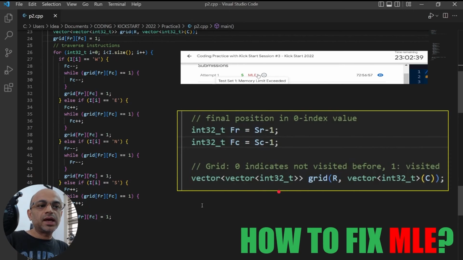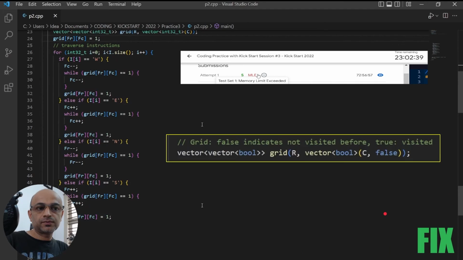So note that we have a grid, a two-dimensional vector of size R and C, and the value of each cell in this grid is int32. Is it really necessary? Since we just want to store whether a cell is visited or not, we just need a boolean kind of value, and we can as well use a bool as the value of this two-dimensional vector.